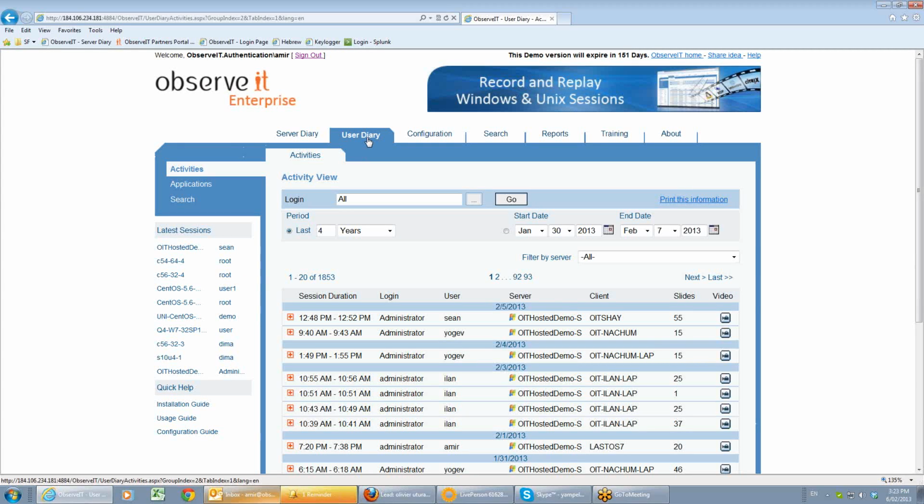Now, before, I promised to show you how we're doing that. I showed you that whenever a user logged on using a shared account, I can also identify who the user was. For example, in that case, I can see that the user logged on as administrator, but one time it was Sean, and the other time it was Yogev, and another time it was Ilan. Let me show you how we do that.